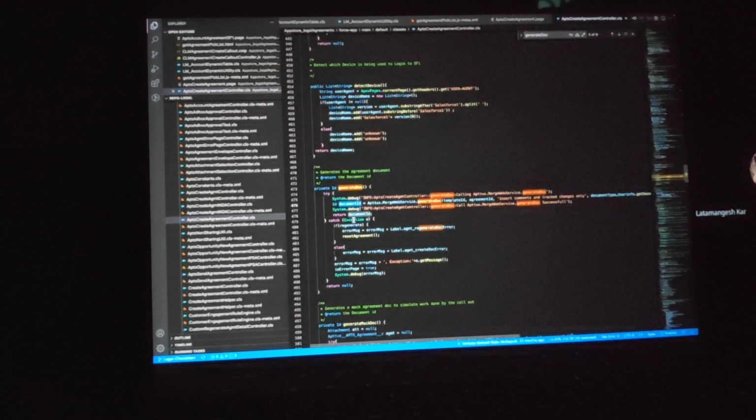I'll go to the template. I'll show you one sample template. So we have the template configuration. Our template also contains the document also. Based on the templates, the document would be generated. Mm-hmm. Okay, so this is the generate document part.